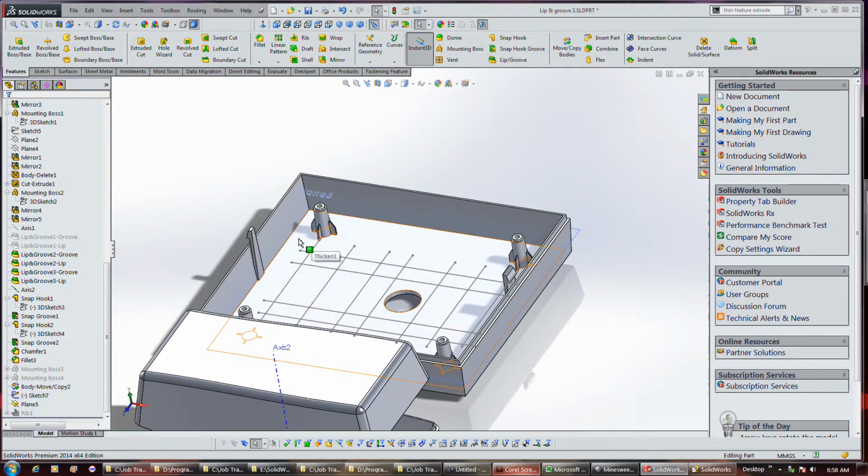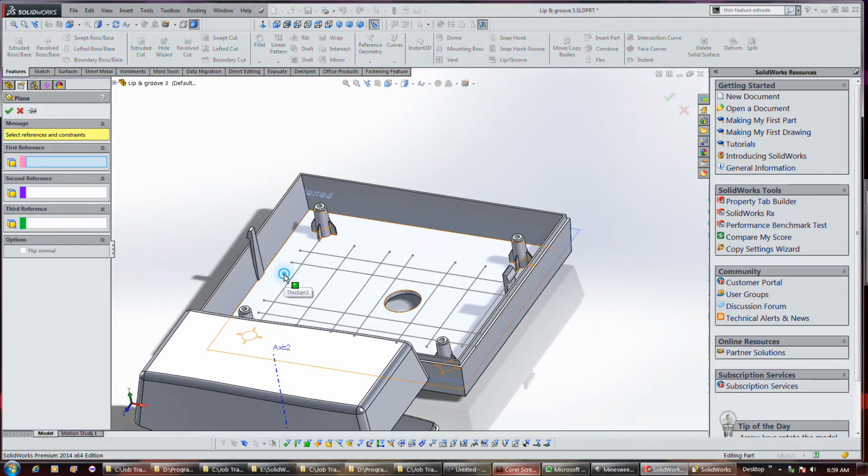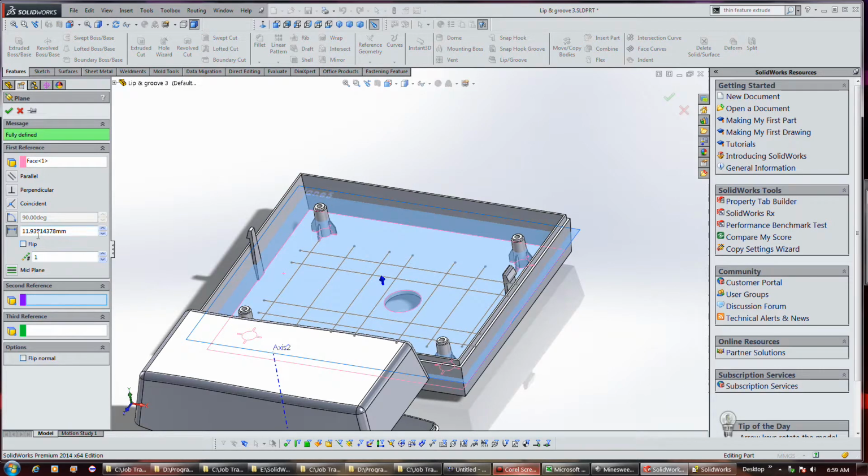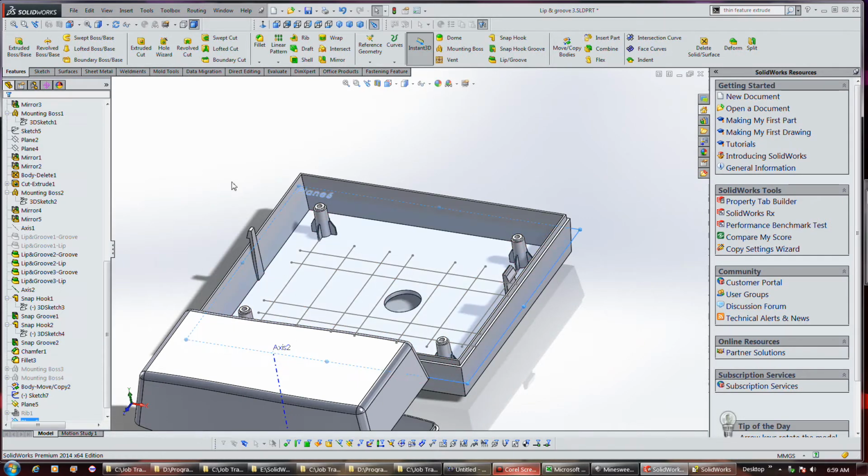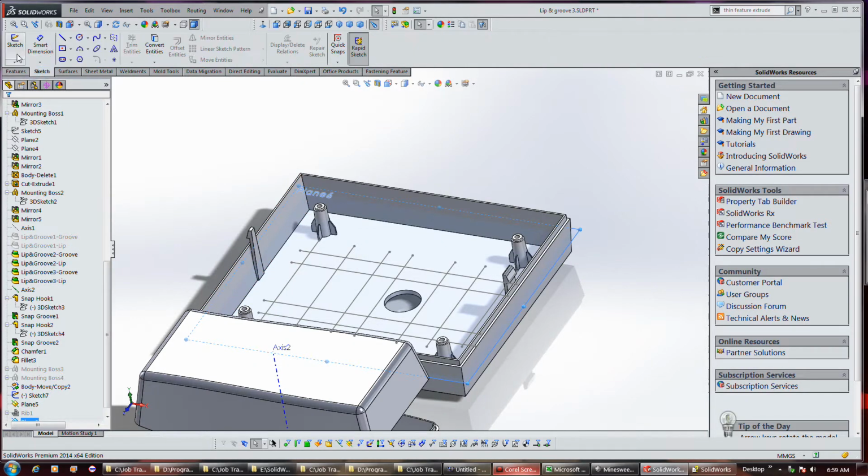But I'll just redo what I did. Okay, that's a plane. I've got an offset, that's the offset that I chose before. It was kind of arbitrary. So I'm going to go and do a sketch on this plane.